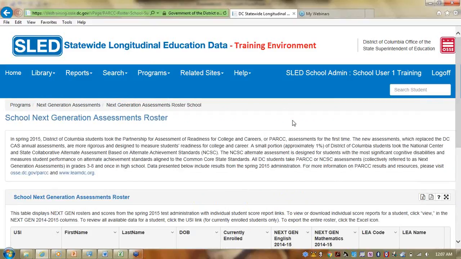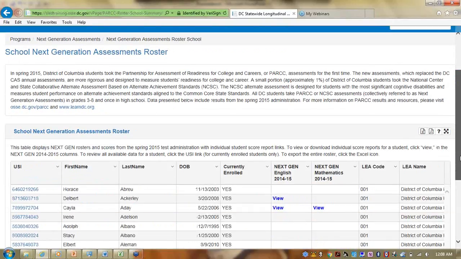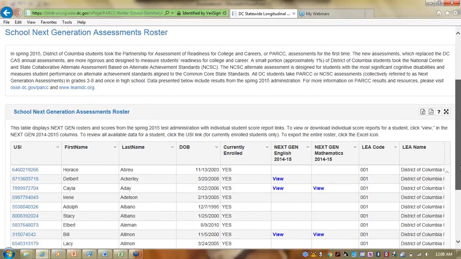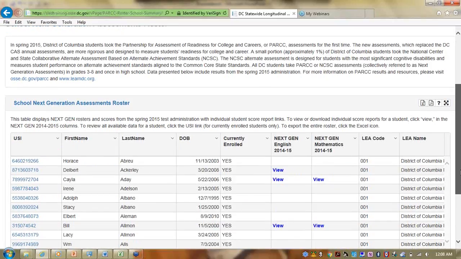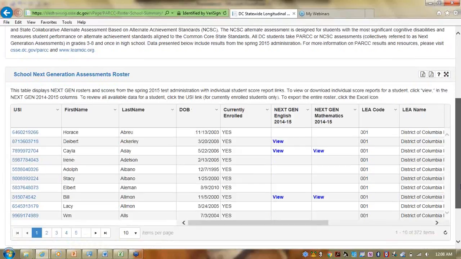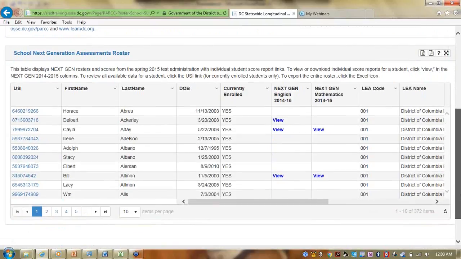And this brings me to my school Next Generation Assessments roster. For my school, I am able to see all students in my school who took the spring 2015 test administration. There are individual student score report links in this table. To view these links, I can click on the view button here, and that will bring up a PDF of the PARCC or NCSEC results report.